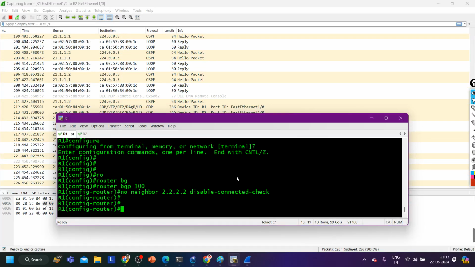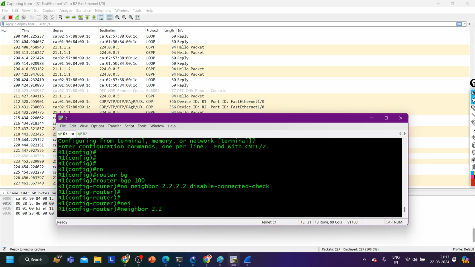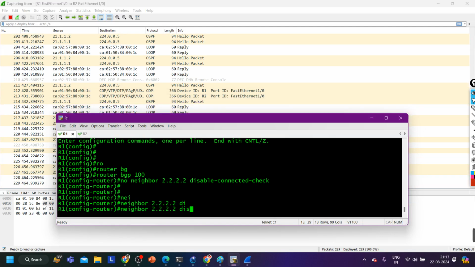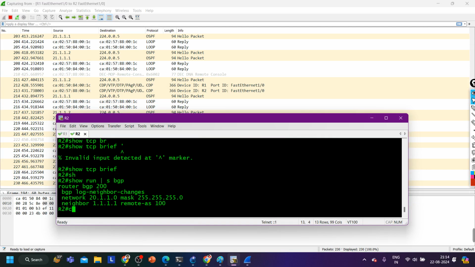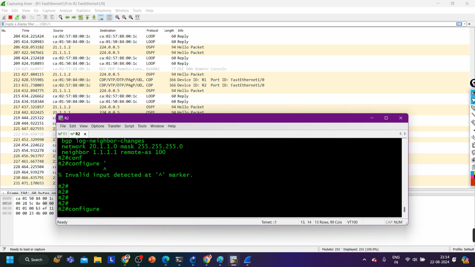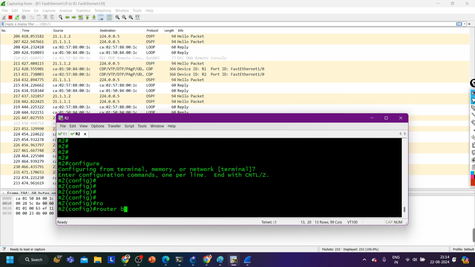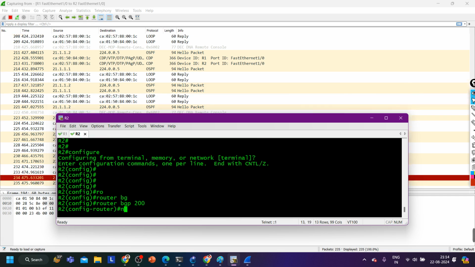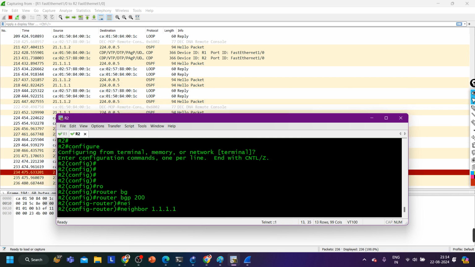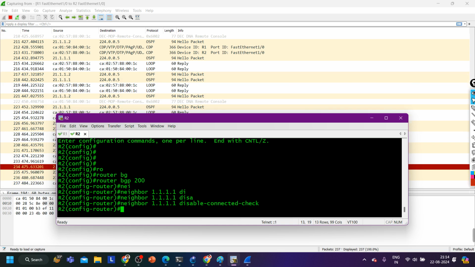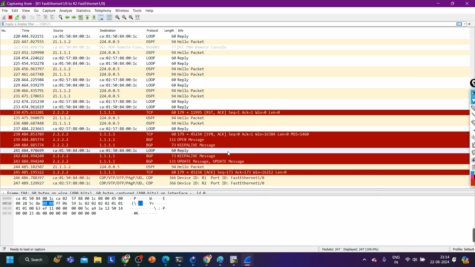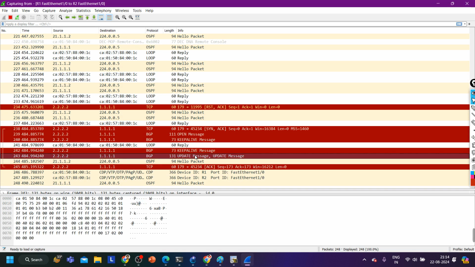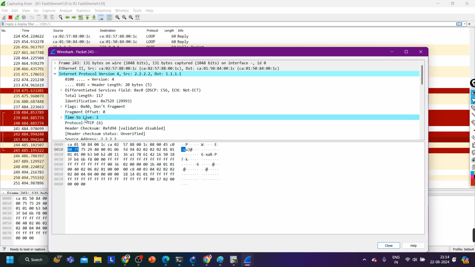Let me do one thing. Here we can note the exact output: neighbor 2.2.2 and disable connected check on router number 2 also. Router BGP AS number 200 and neighbor 1.1.1.1 and disable connected rule. Now we have BGP neighborship. Now I have disabled it.